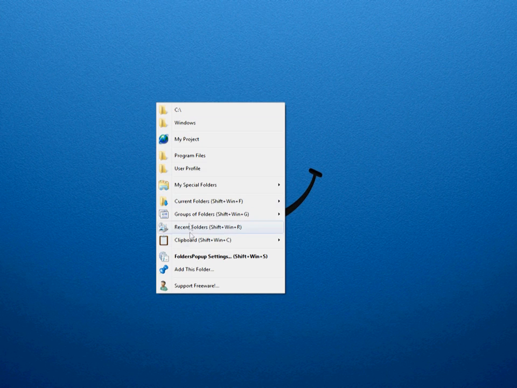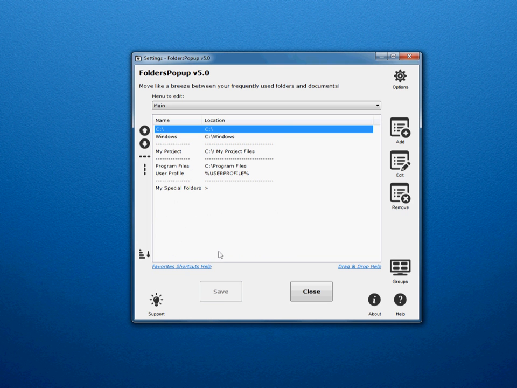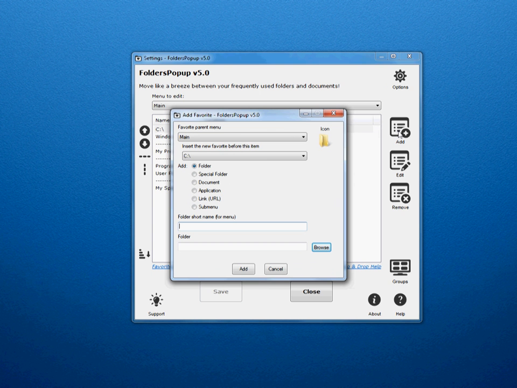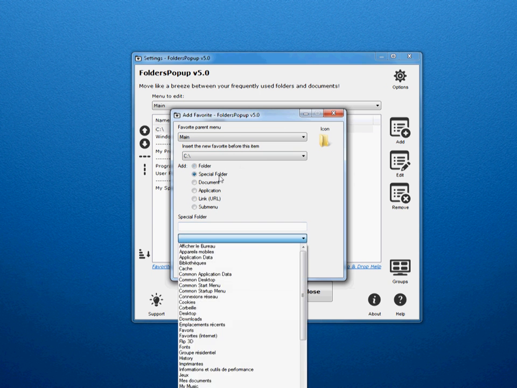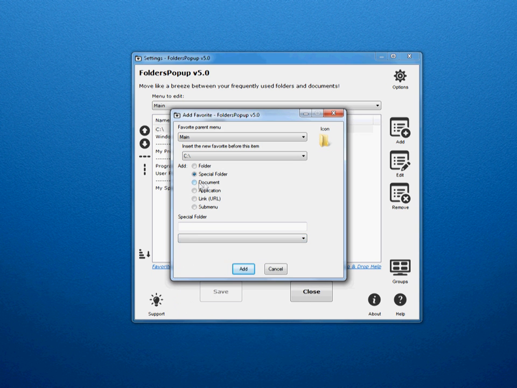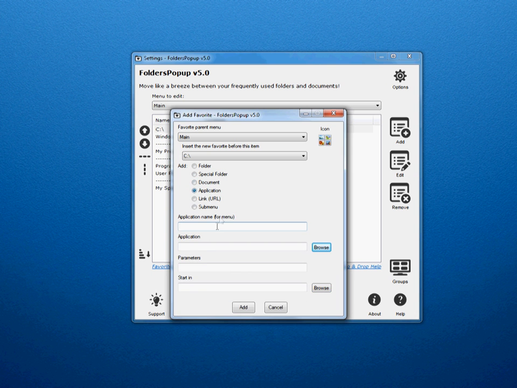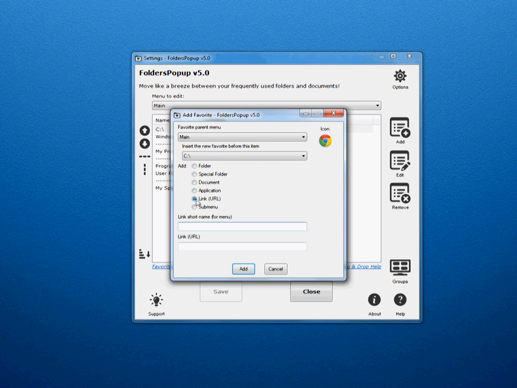Back to the settings window, see the various types of favorites that you can add to your menu. First, regular folders. Then, special folders with a list of more than 50 predefined special folders. Documents, applications with parameters and working directory, web links, and submenus.